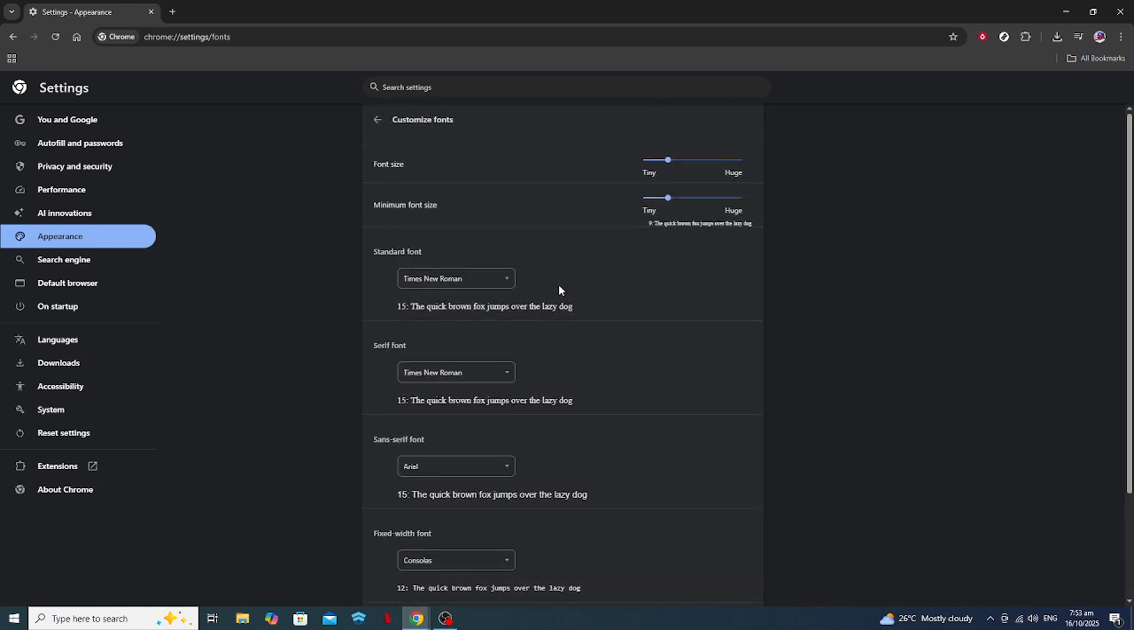And there you have it. You've successfully customized the font settings in Google Chrome, making your browsing experience not only personal, but also more enjoyable.